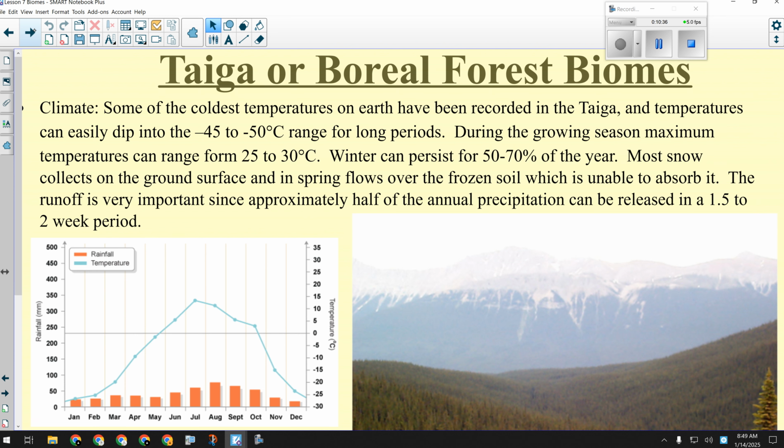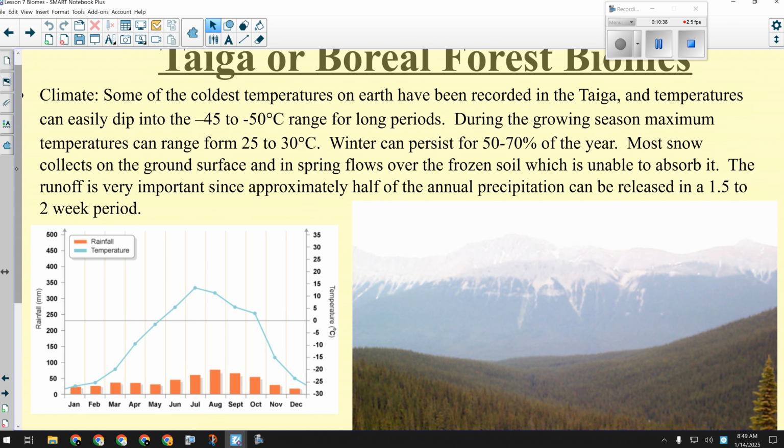So you can see there, the climate graph is showing that the rainfall's still fairly consistent, but it's much lower. There's a lot less of it. And you can see that temperature line, we're going down below -25, and the warmest temperatures aren't even getting above 15 in the summer, so pretty cold. And that's a big swing in temperature between summer and winter, right?